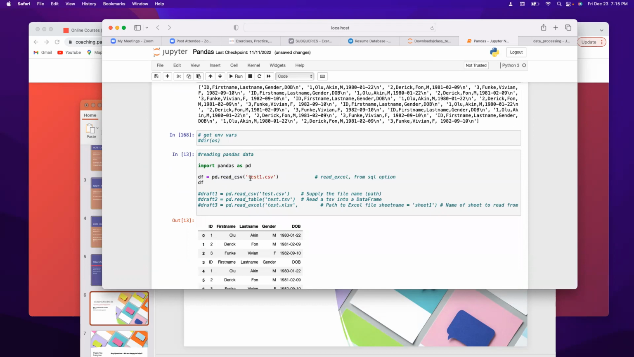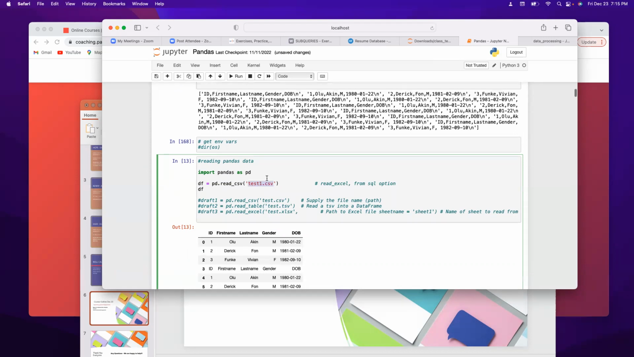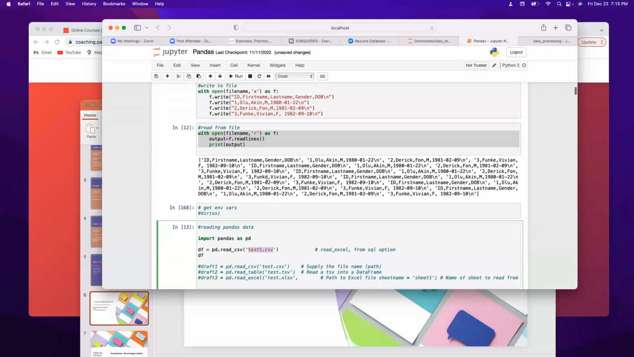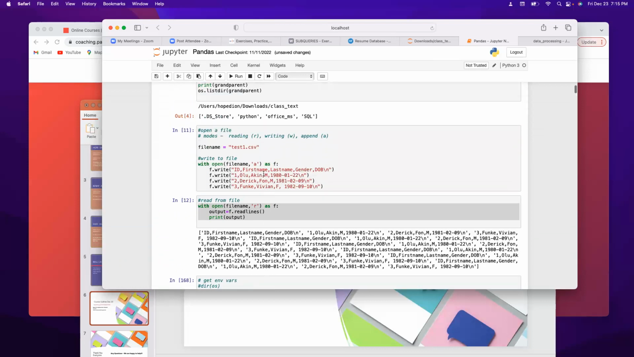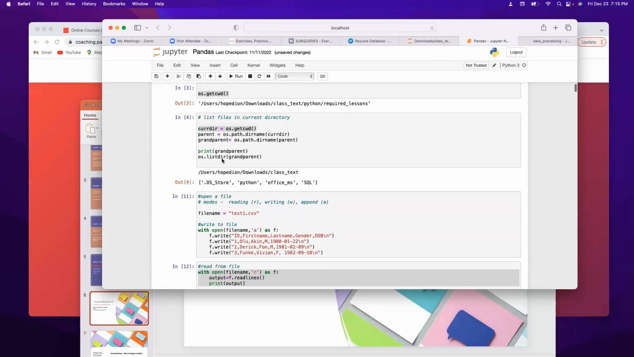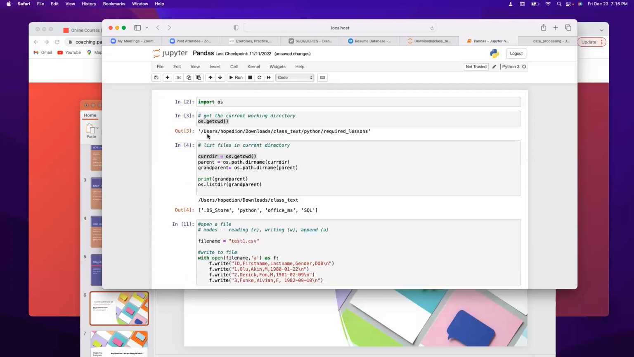Now, at times, it will not be sufficient to just pass the ordinary name of the file. Let me tell you the reason why this is working. The reason why it is working is because of this file, look at it. I'm scrolling up. This is our current directory.